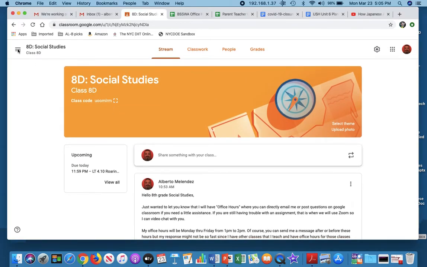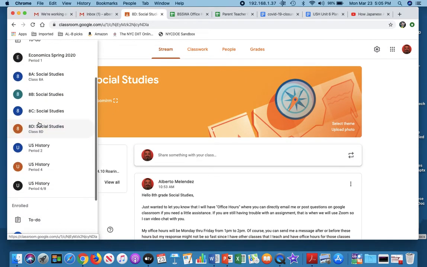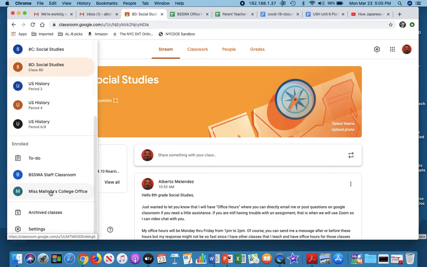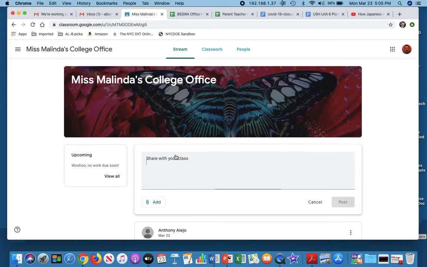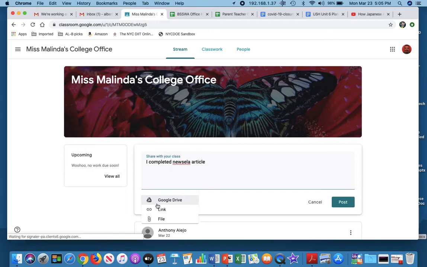So I'm going to go into another classroom, and let me go into Miss Melinda's college office. So let's pretend this is 8D's Google Classroom, and right here where it says share something with your class, I'm going to hit that, and automatically it's going to open. Go ahead and type in whatever you want. I completed Newsela article.